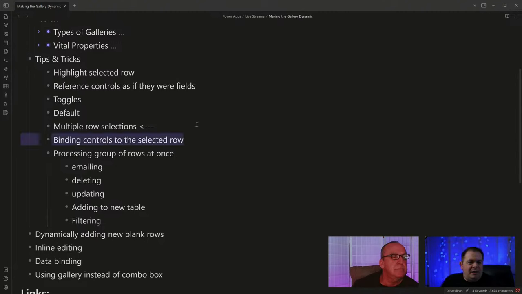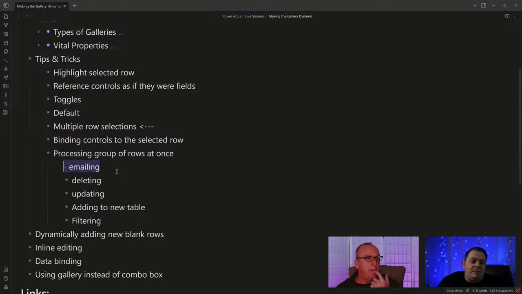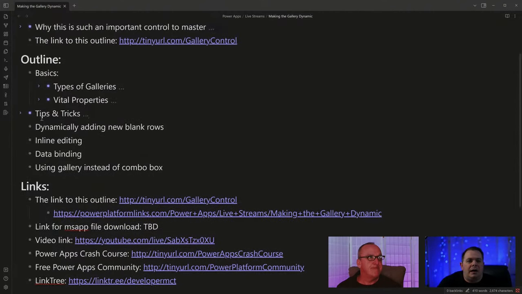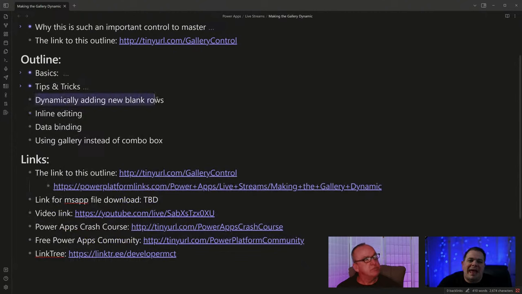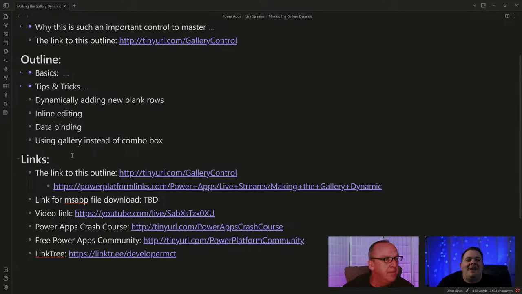So we did talk about binding controls. So we've done that. Processing groups of rows at once. Maybe for emailing, deleting, updating, adding rows to a different table on the side or on a different screen, or for filtering. I mean, there's all kinds of stuff we can do here. Let's sort of traverse what's coming up here. Dynamic adding new blank rows. That actually came up. That was the inspiration. That is something that you've done. I watched you do it. This is some cool stuff. We've got to do a whole section on that, man. And you got to go real slow so people get it, you know? Yeah. So that was actually the inspiration for this live stream. And it was like, well, before we do that, we need to cover this.